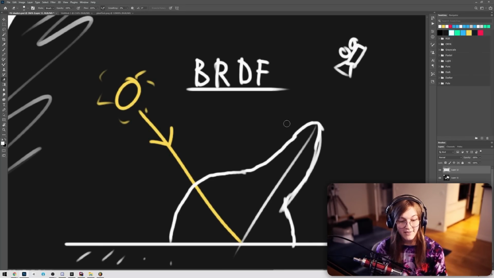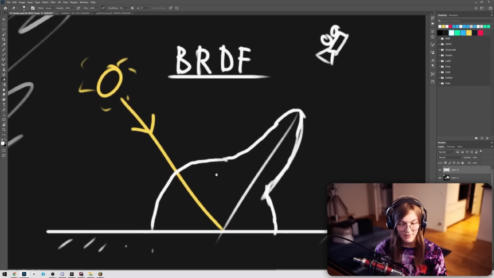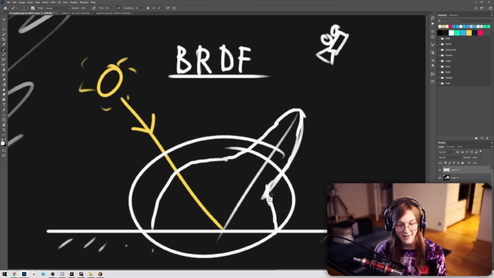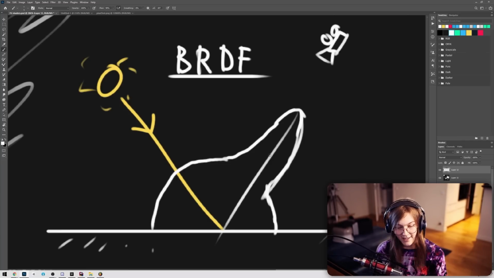So, all right, and this function can look different depending on what type of surface it is, right? So in this case, it has both a glossy highlight and a diffuse spread here. But that's not necessarily the case, and it also depends on what kind of surface this is, right?